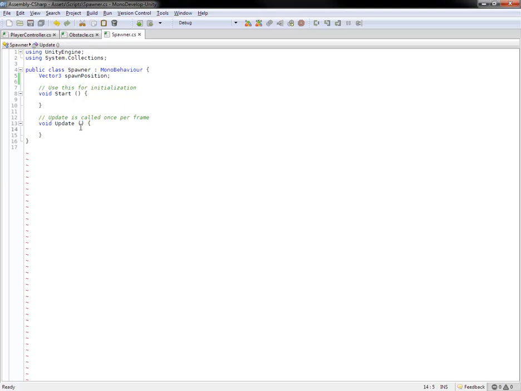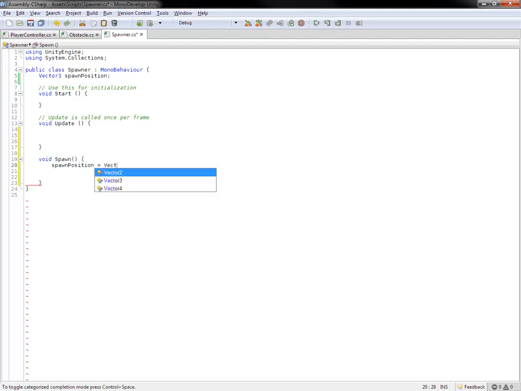So I'm creating a spawn position, which we're going to edit into a random location. I'm also creating a new function, a custom function called Spawn. So spawn position is a Vector3, which means it's an XYZ coordinate. We're going to use this to determine where the new obstacles are going to appear. We don't want them always appearing at the same place.